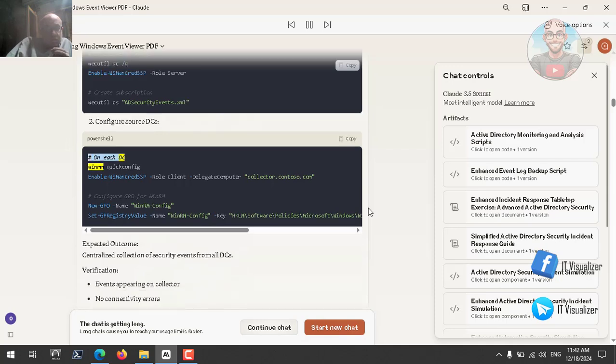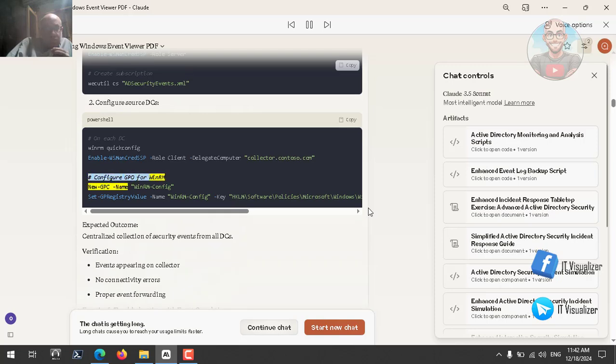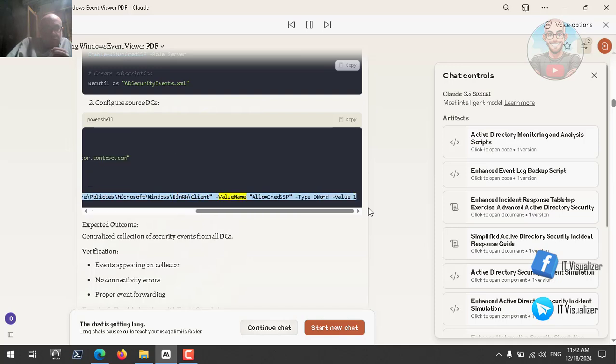# On each DC: winrm quickconfig. Enable-WSManCredSSP -Role Client -DelegateComputer collector.contoso.com. # Configure GPO for WinRM: New-GPO -Name. Set-GPRegistryValue -Name WinRMConfig, Key HKLM\Software\Policies\Microsoft\Windows\WinRM\Client, ValueName AllowCredSSP, Type DWord, Value 1.